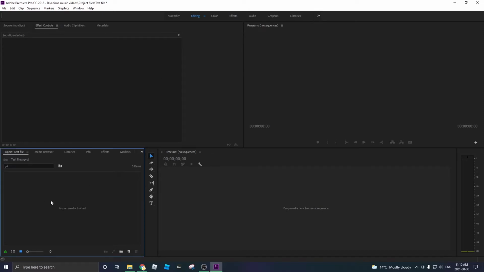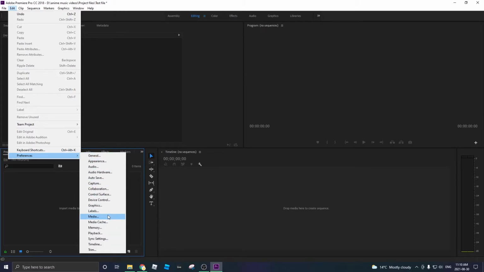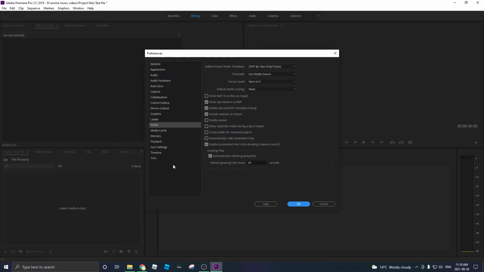So you can delete this first. And now you want to go up to Edit, Preferences, and go to Media. Now, from here, the first option is what you want to focus on, Indeterminate Media Time Base.